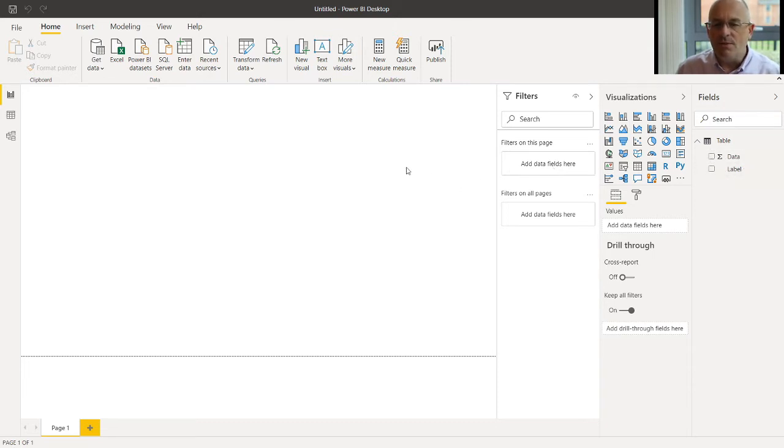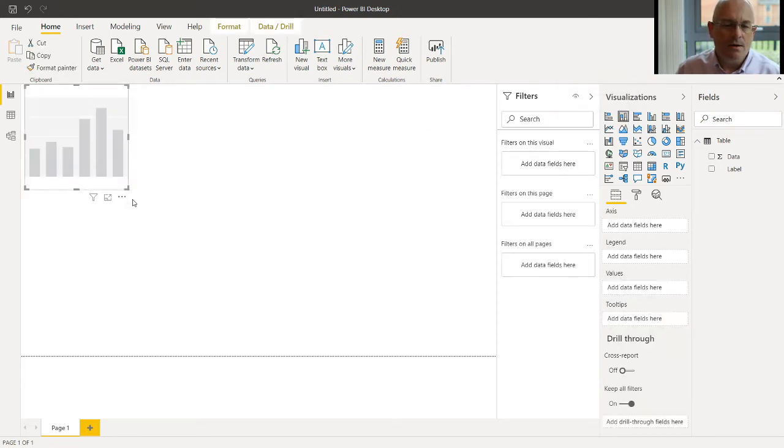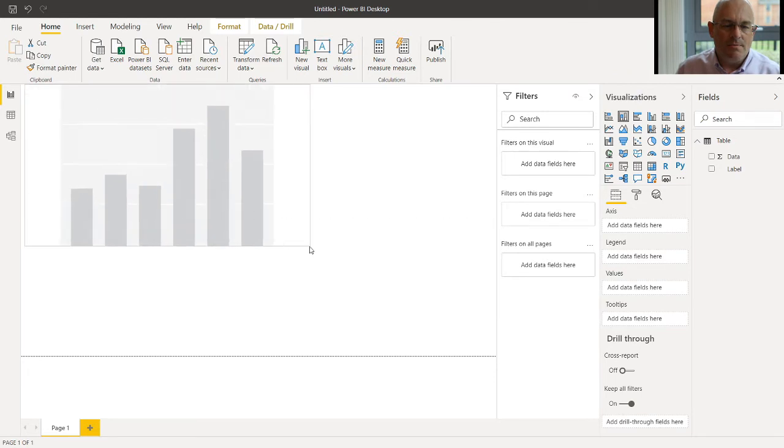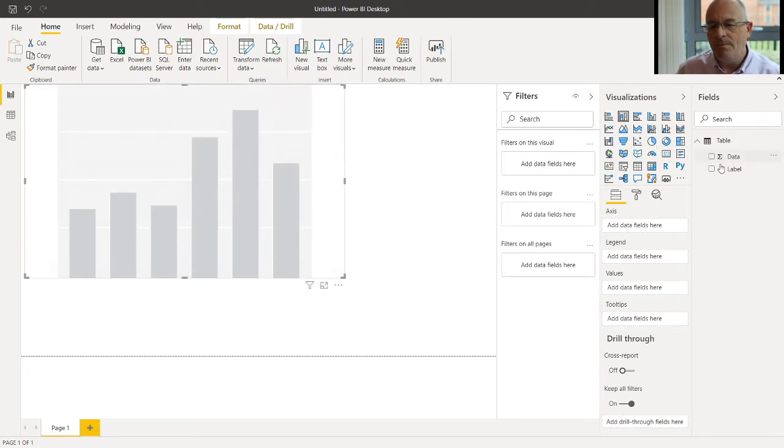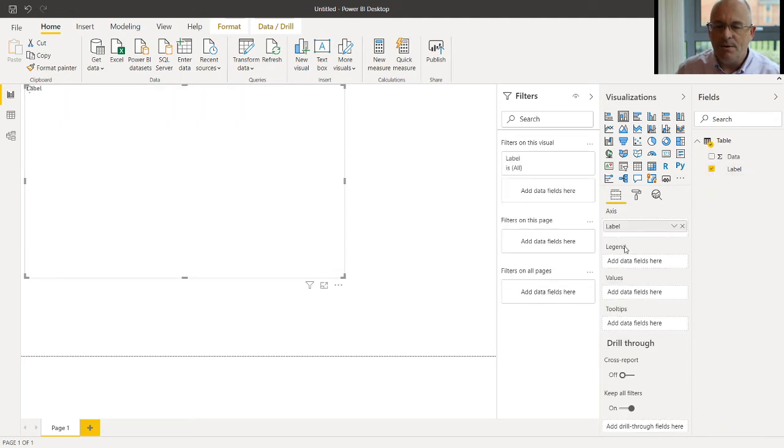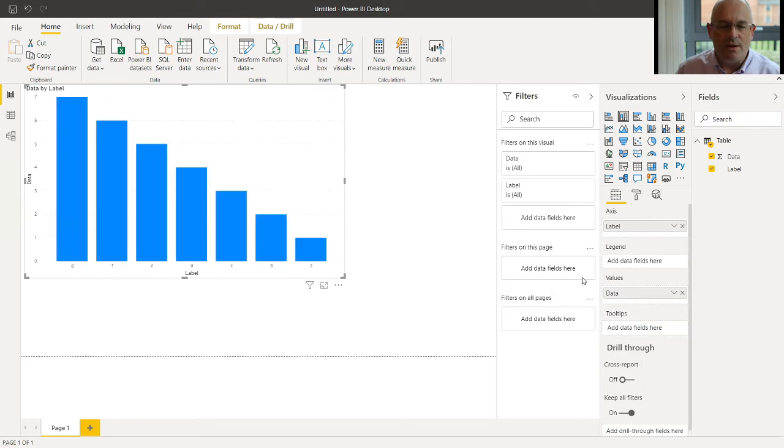Okay, so now we want a simple visualization of this. Here's a set of choices. The second one across, stacked column chart, so a bar chart. Let's build that. Add label. It becomes part of the axis. You can click it or you can drag it to the right place. And we want data to be part of the values for this, and put that there.